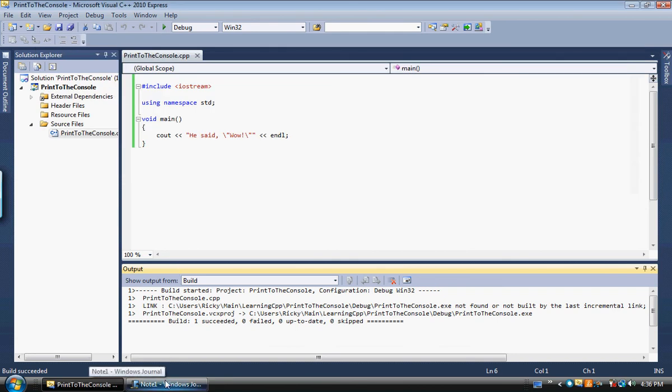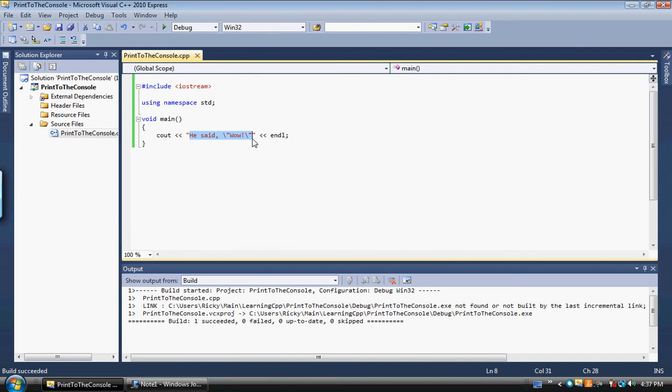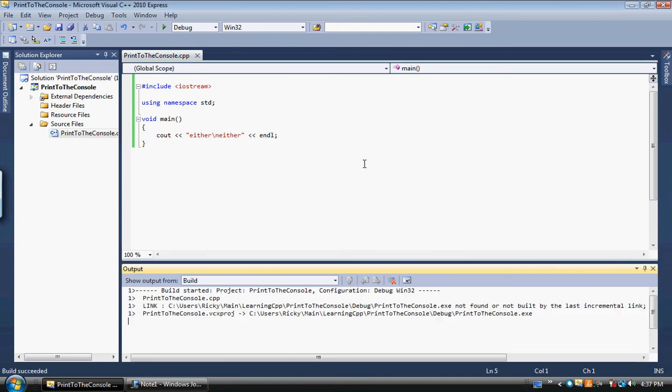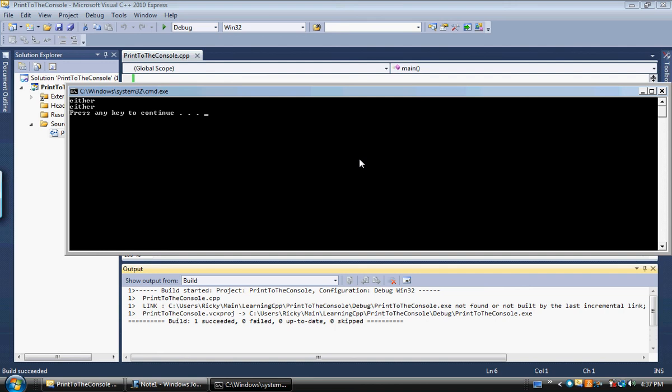Alright, the last one we're going to do, the last escape character we're going to talk about, is what happens if I want to print out something like, say, either slash neither. Alright, I just want to print out either slash neither on the console. If I run it, well, I don't get an error, so that's good. But if you actually look at the output that I got, you can see that it's showing me either, and then on a new line, either. So it didn't print out what I wanted at all.